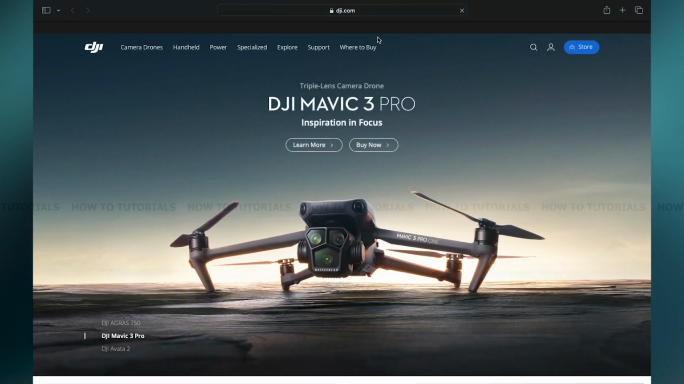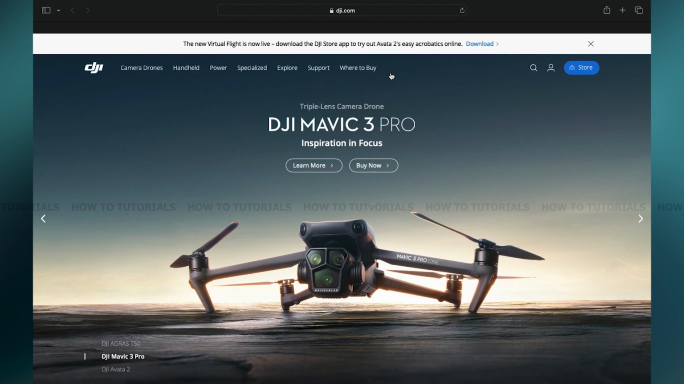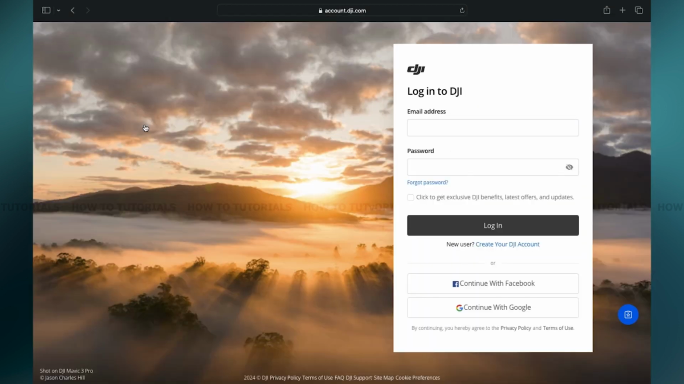Once opened, go to the profile icon between the search icon and the store icon. Then a drop-down appears and then click on Login. This will take you to the login page.